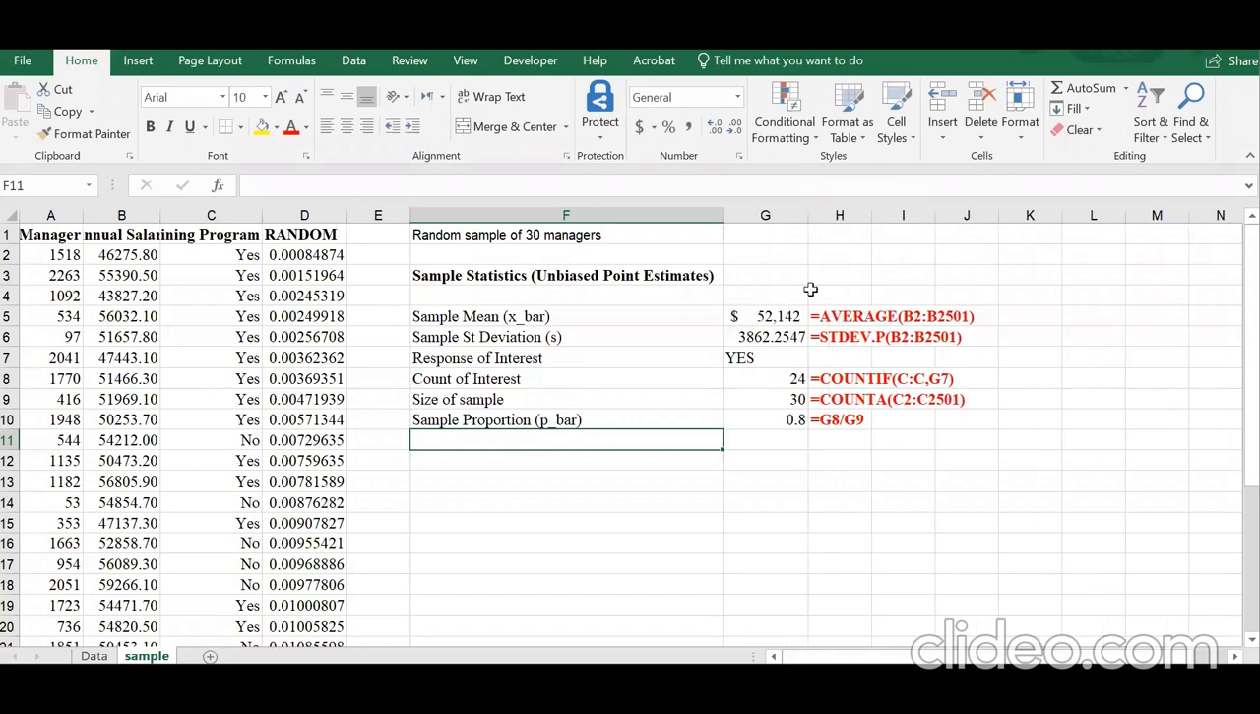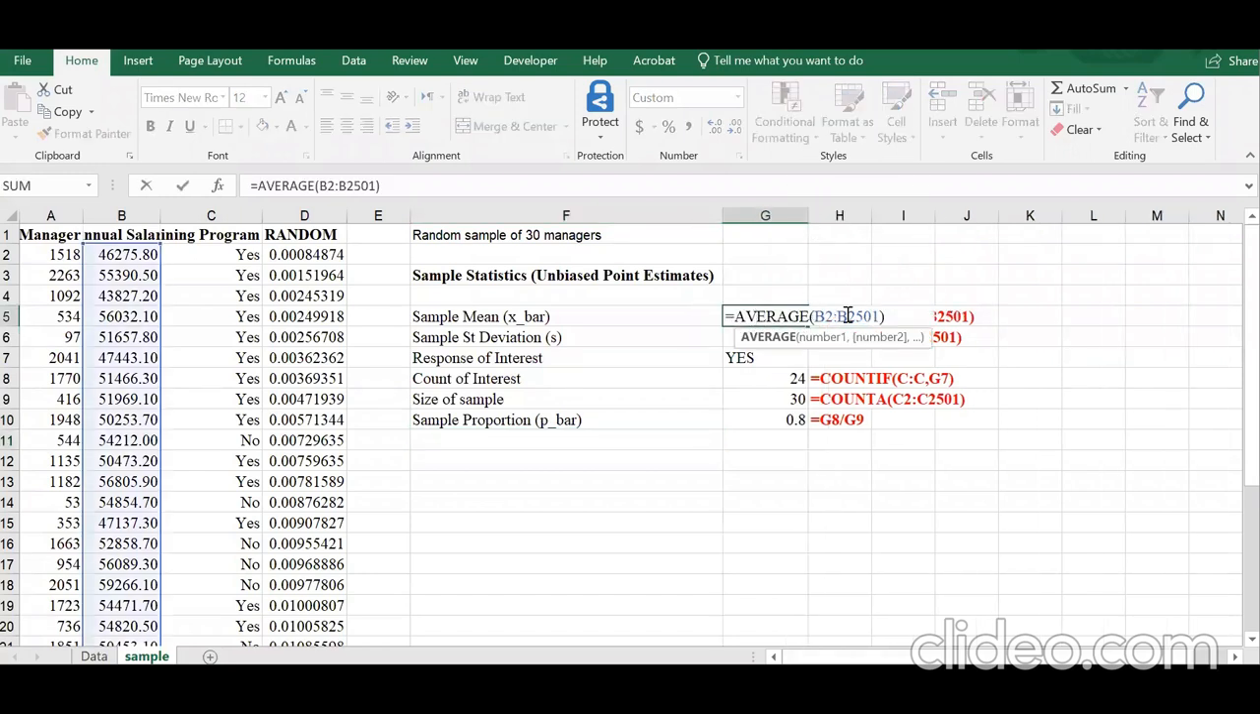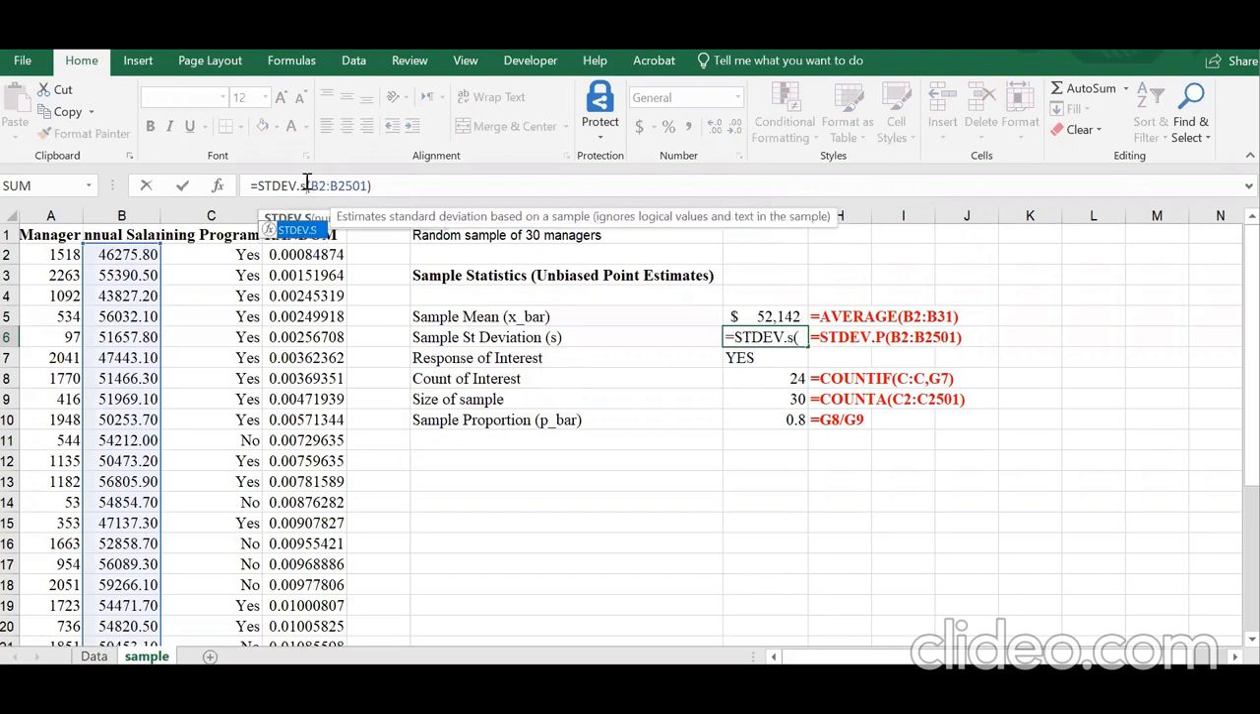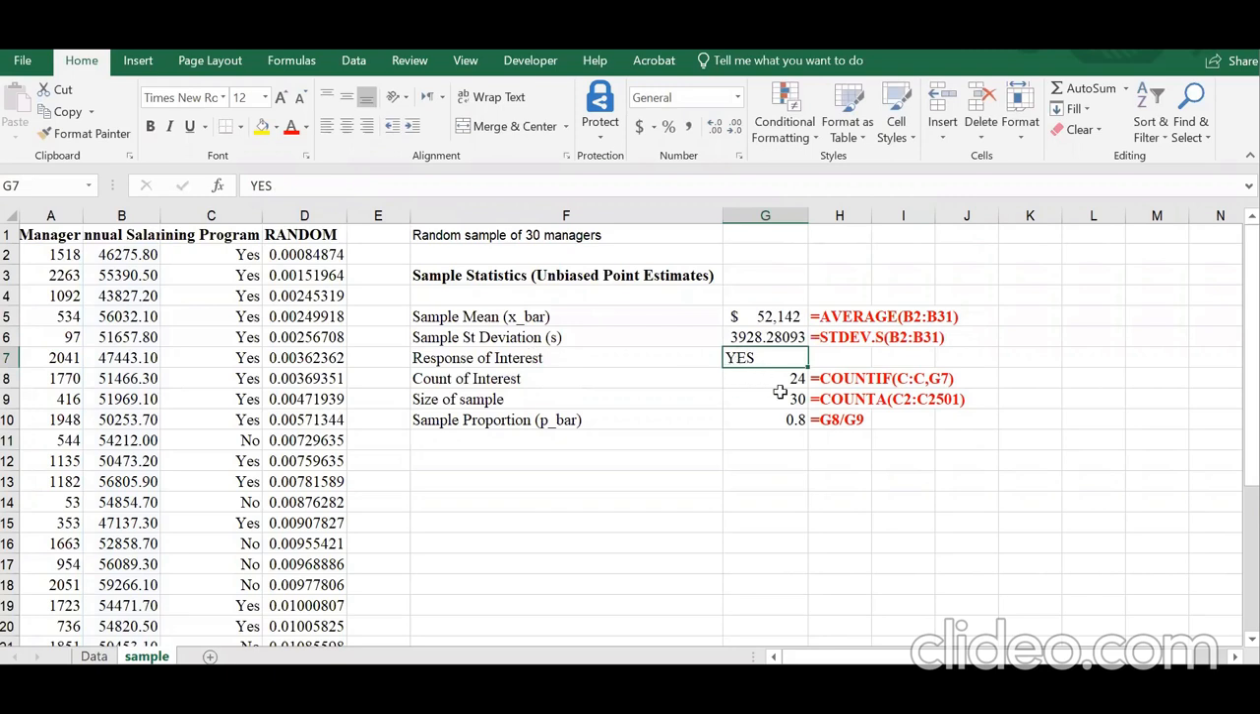All right, so now sample mean: average of B2 to B31. Sample standard deviation: STDEV.S, B2 to B31. Response of interest is yes, count of interest is 24, it happened to be 24 for me. Count of the sample is 30, so 24 out of 30, 0.8, that would be my sample proportion.